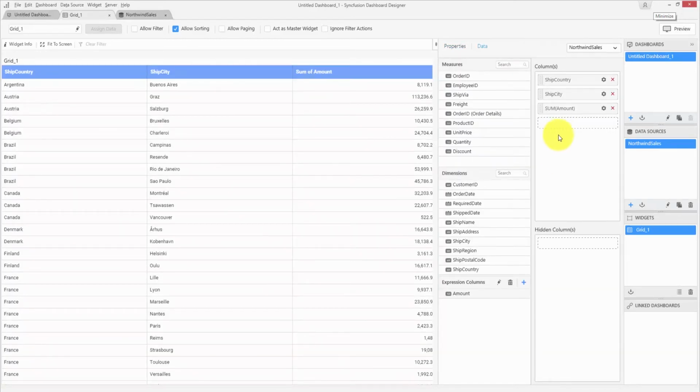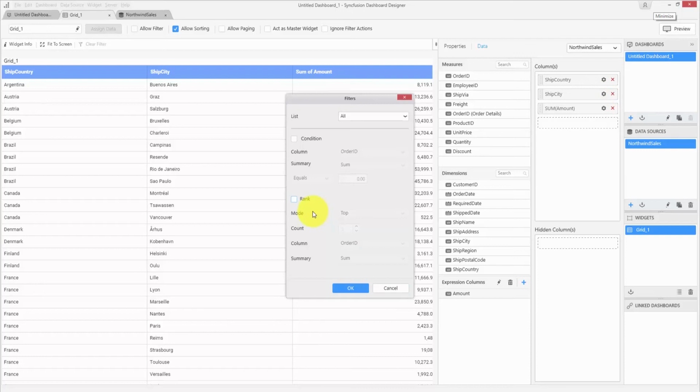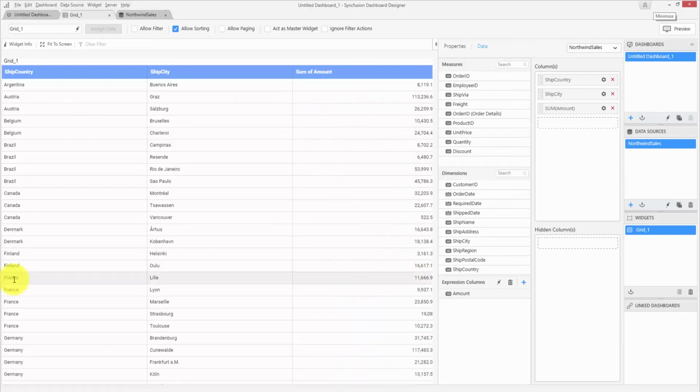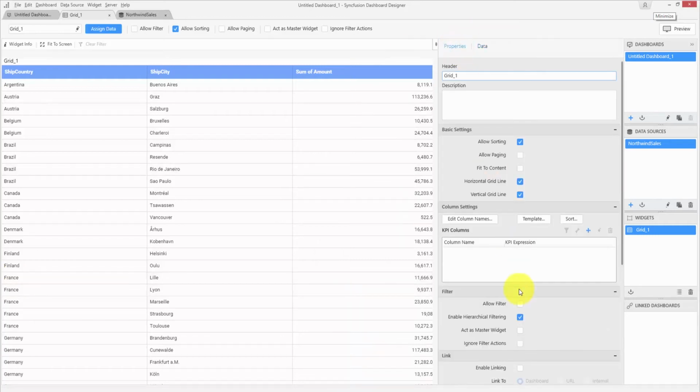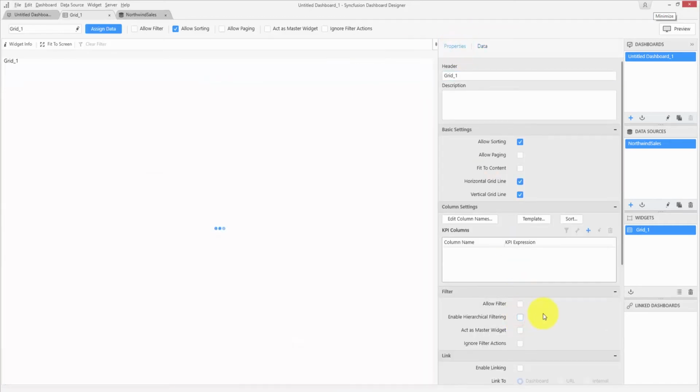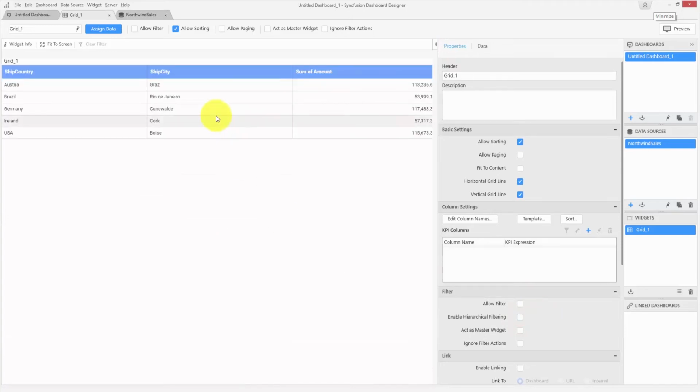In this grid widget, I have added data so that we have a hierarchy here, that is the shipping country as well as city. So if I wish to add a filter to this, consider I am adding a filter to show the top 5 cities based upon the sales amount. You can see the filtering is done from the top hierarchy. If you wish to do a flat filter, you can disable the hierarchical filter. You can see the filtering is done only based on the city field.